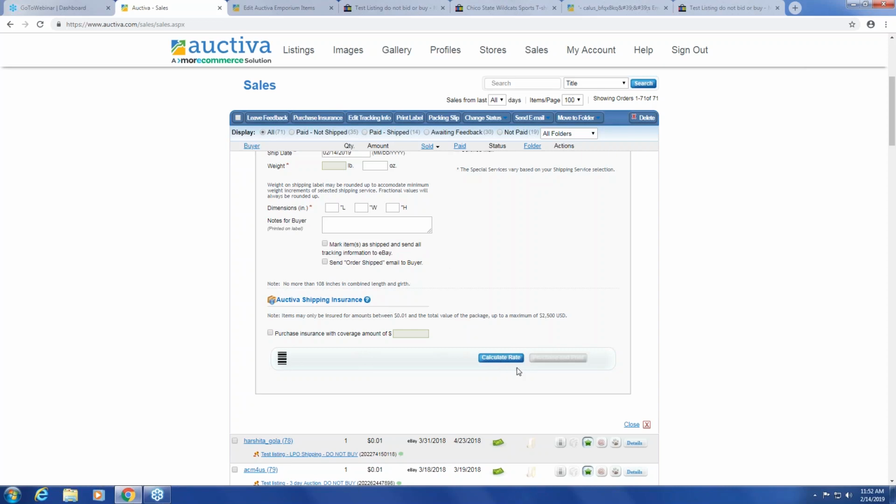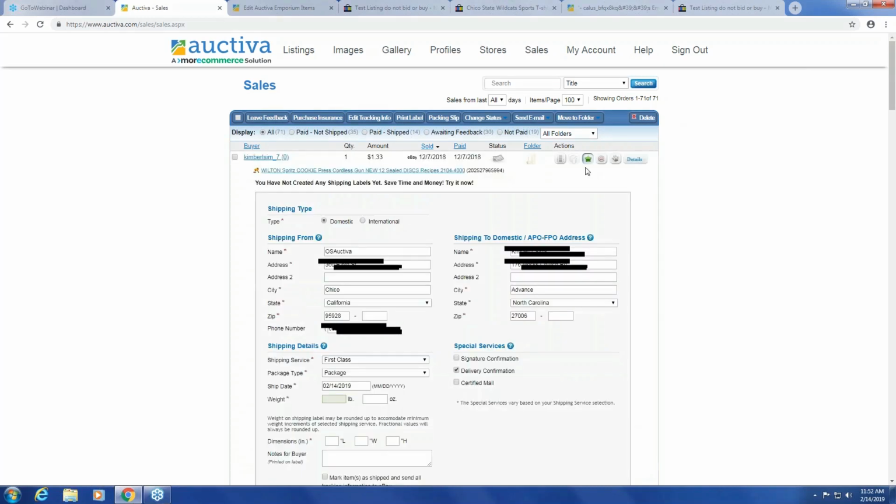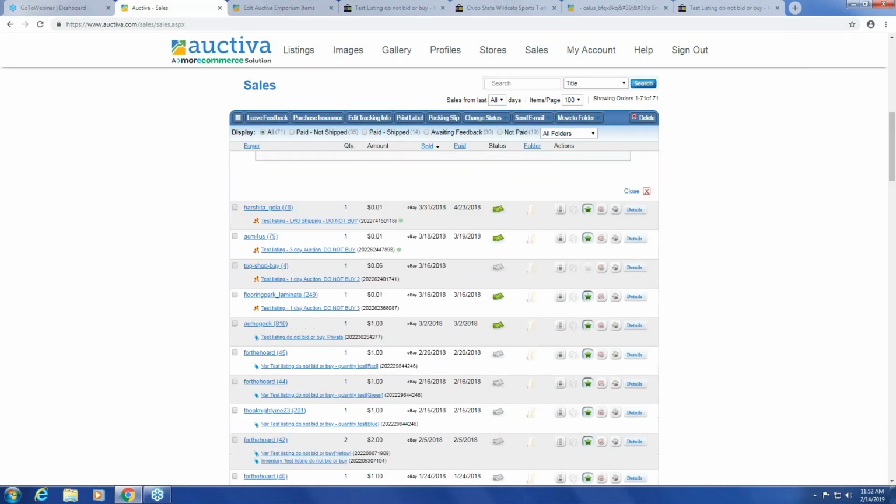And I just want to call out that before you go ahead and purchase and print shipping labels, you can always just calculate the rate to make sure it looks good. Additionally, you can also purchase insurance, leave feedback, send your buyers an email, and upload tracking information. All right, so that was just a really quick explanation of sales, but I do want to get to some questions.